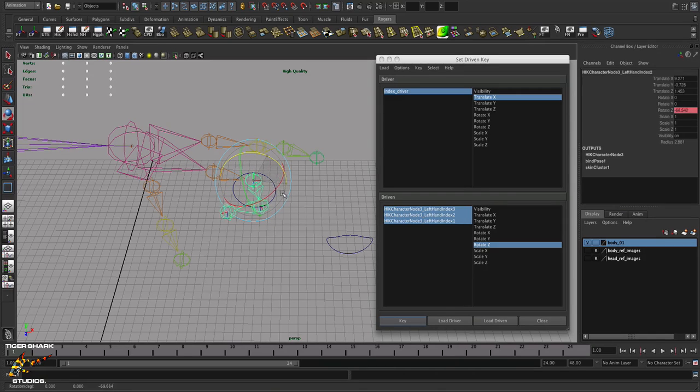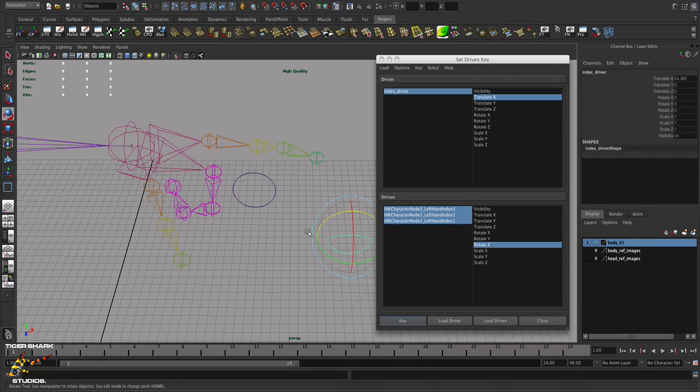Rotate that one. Rotate that one. And then select the driver and say key. And what I can then do is just tap in there and type 0, and that puts the driver back. And as you saw, if I now move that driver between 0 and I think it was 24 I stopped at, you see that that index finger is rotating.